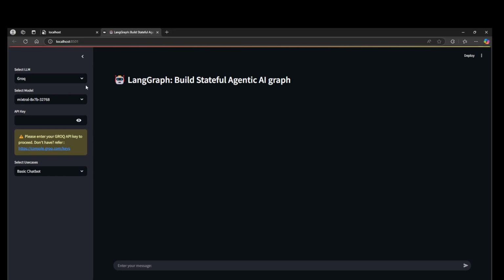So this is a stateful agentic AI graph. Here you have to select the LLM provider. We are going to get the LLM from Groq. It will list the LLM models and you have to select one of them. Here you provide your Groq API key. The use case is a basic chatbot, so you should be able to chat: put your question here and hit enter. It will go and give you the response.